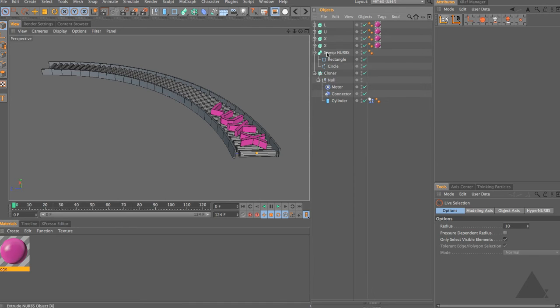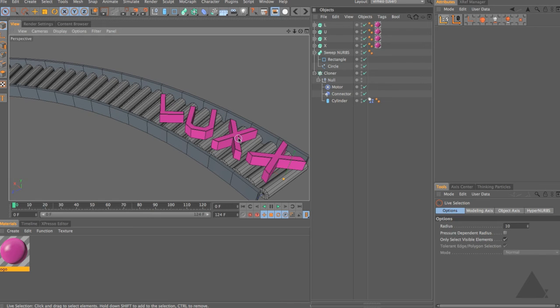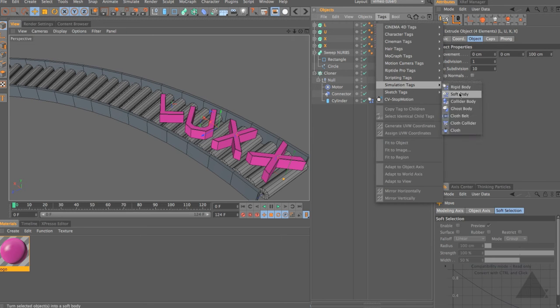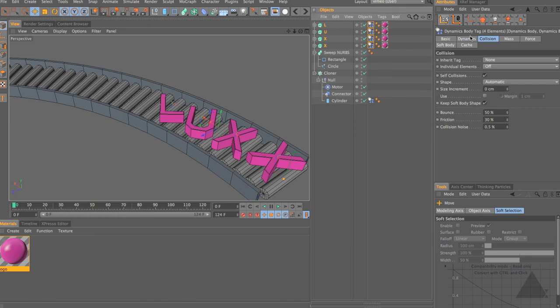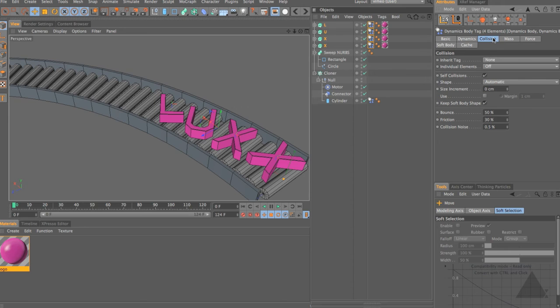As you can see, I pasted in the Lux letters just as extrudes. Now, of course, we need to make these rigid body as well. So I'm just going to select them, choose tags, simulation, rigid body. And I think we can leave everything as it is, except for the collision. What I want to do is I'm just going to set the shape to actually just be box, so it's just all calculated a little bit quicker. And now if we press play, let's see what happens.